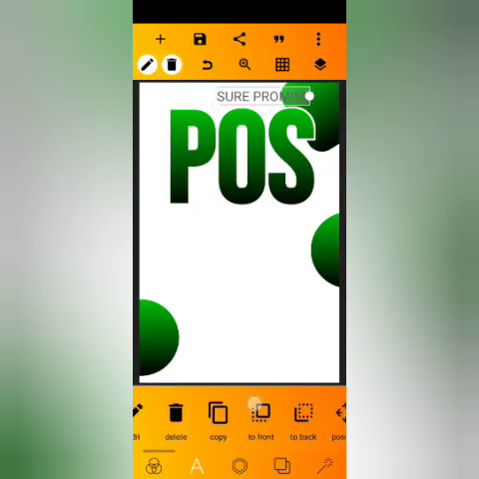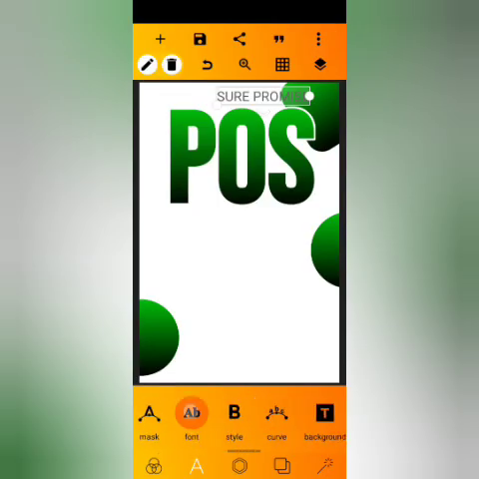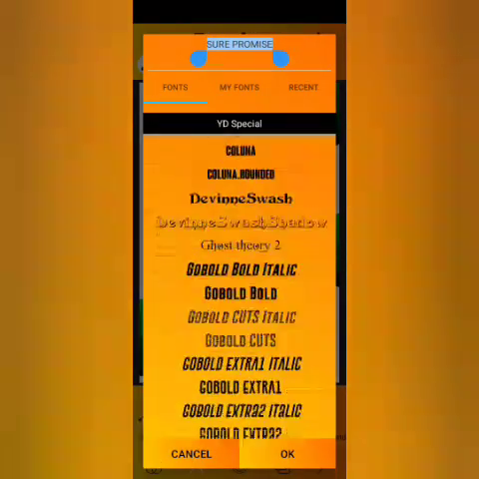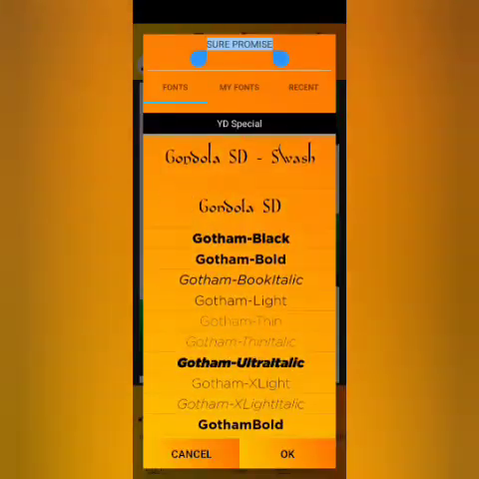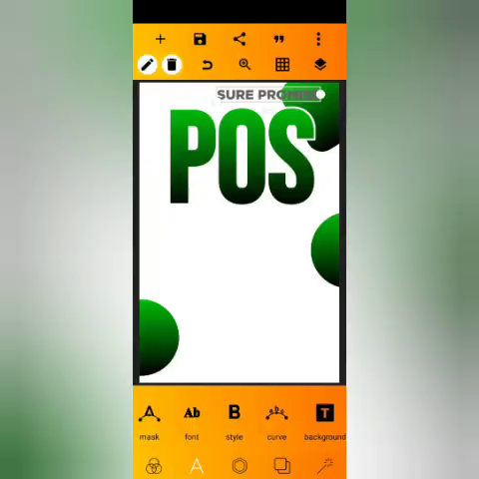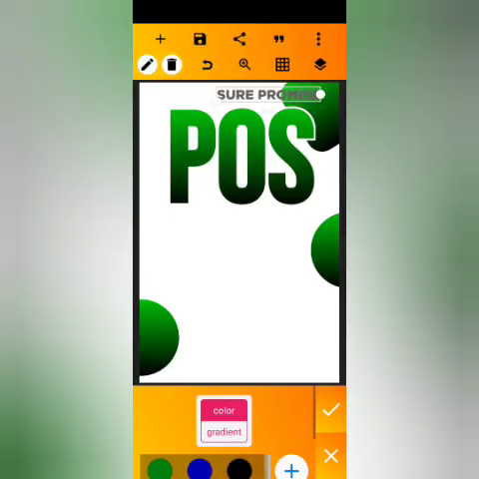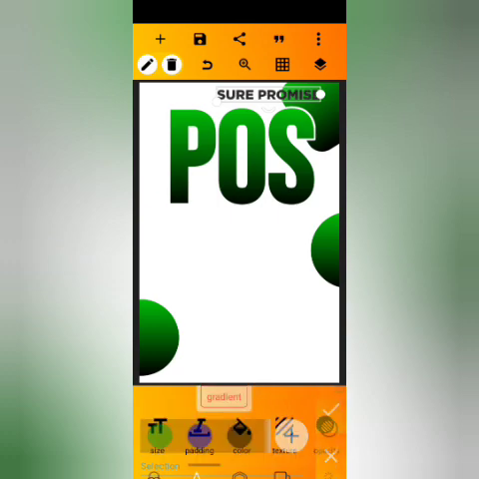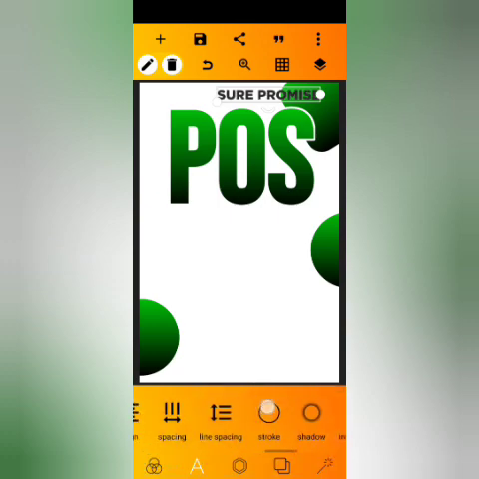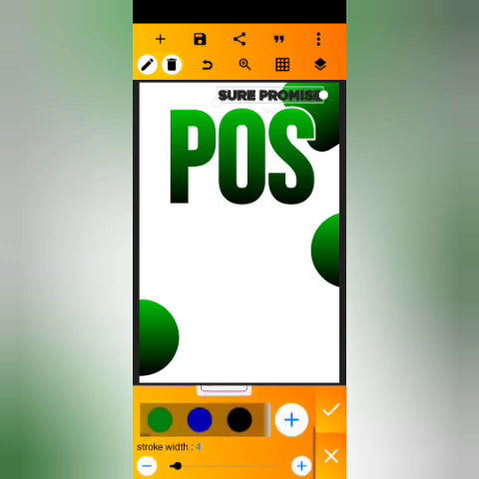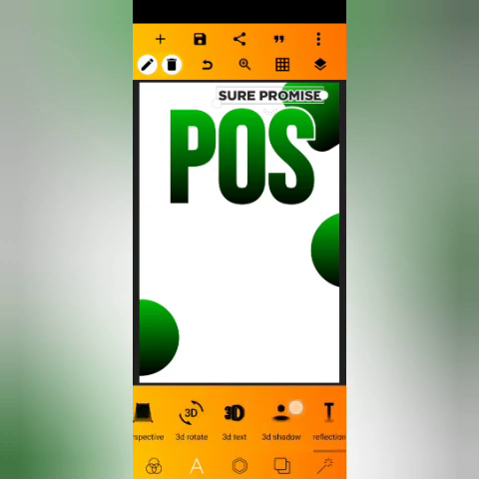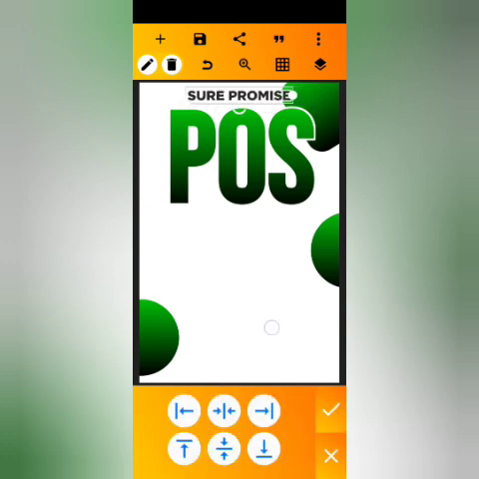So we change the font, and then we use Gotham black. Then we change the color to black, and then we increase the stroke. We use stroke and then change the color of the stroke to white. Increase the stroke width to 7 so that it looks visible, and then we position it center. So that's it.